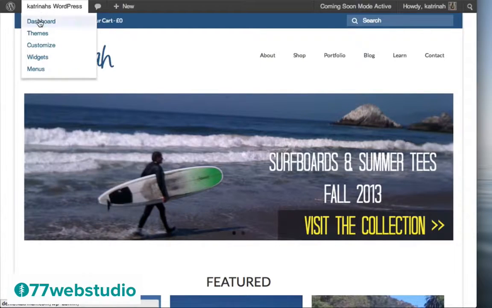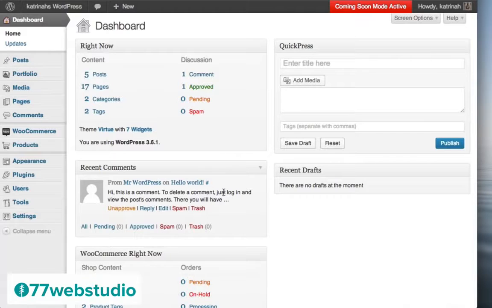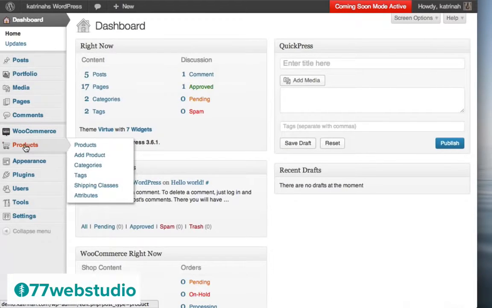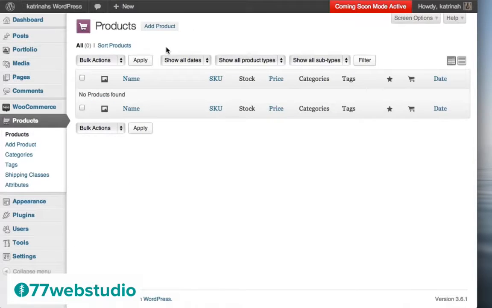To do that, I'm going to go back to the dashboard and click on Dashboard. So here we are on the dashboard. To add a new product to our WordPress website, we could go up to the top and click on plus new and then click on product, or on the left-hand side, we can click on products. And here on our product screen, we can click on the link at the top that says add product, or finally on the left-hand side, we can hover over products and click on add product.